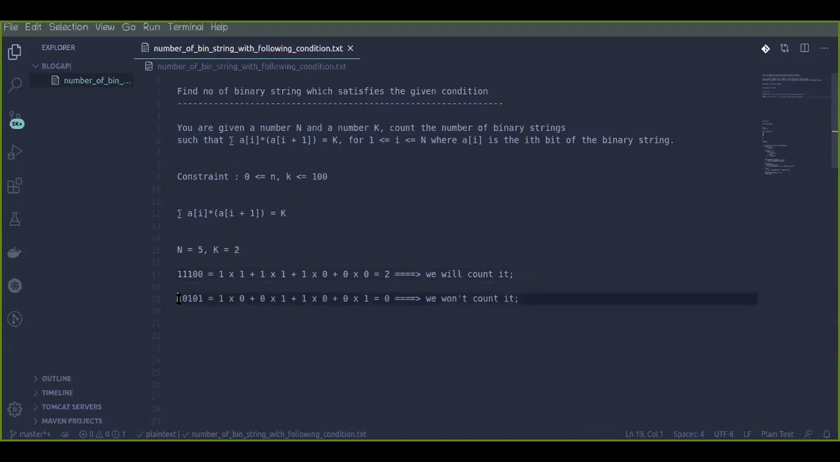Otherwise, something like this is also a possibility of a binary string of length n. Here, if we find the sum of multiplication of all adjacent bits of this binary string, it will give me 0, which is not meeting the condition. So that is why we will not count it. Okay.